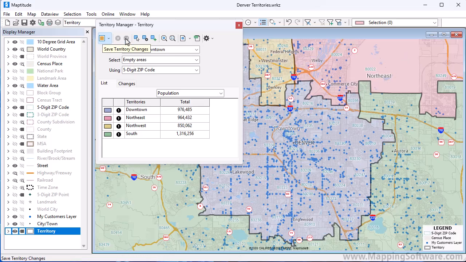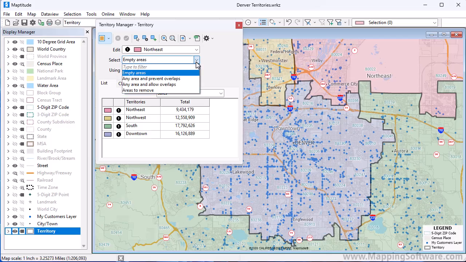Now let's take another look at how the sales vary by territory. I want to adjust the territories so that the sales totals are more balanced. I'll start by moving some zip codes into the Northeast Territory. And I don't want sales territories to overlap, so I'm going to choose Any Area and Prevent Overlaps here. What this will do now is allow me to add zip codes to the Northeast Territory while simultaneously removing them from whatever territory they are currently assigned to.